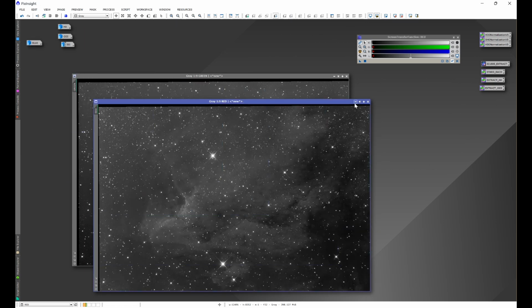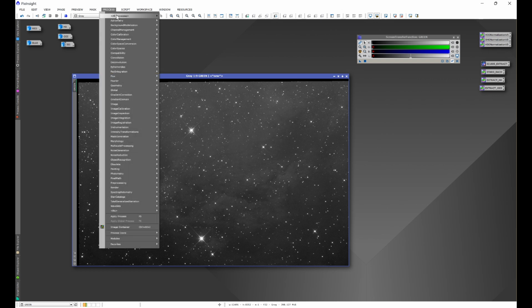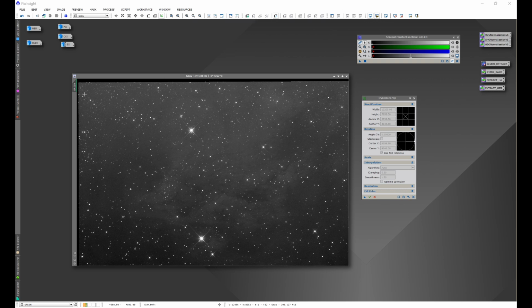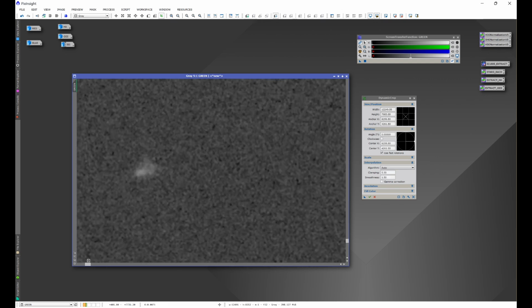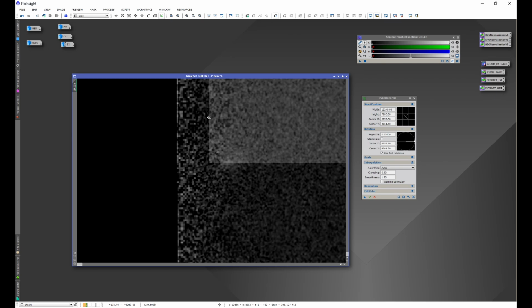So I'm going to minimize all but green. I'm going to go into process, all processes. I'm going to go to dynamic crop. I'm going to go ahead and draw my cropping box on the image. And I'm going to ensure that my entire bad area will be cropped out.